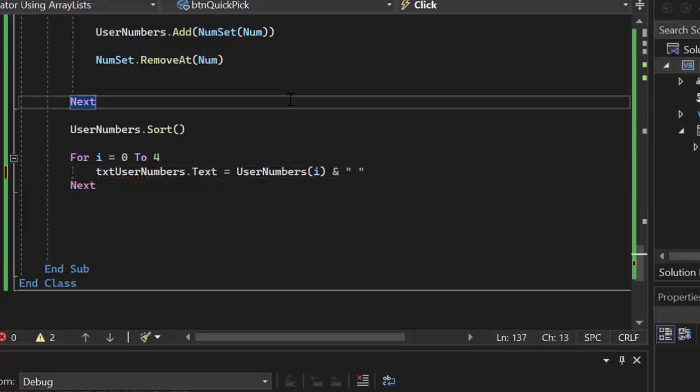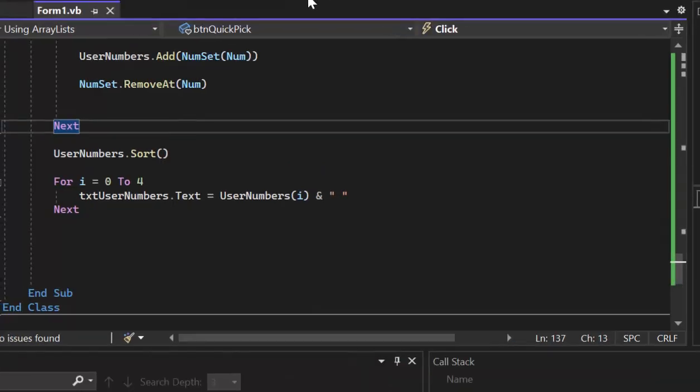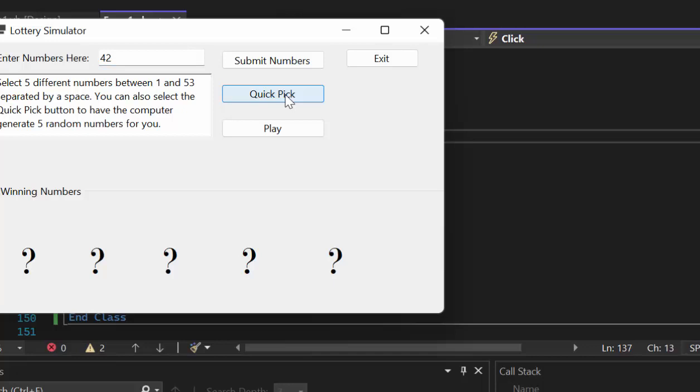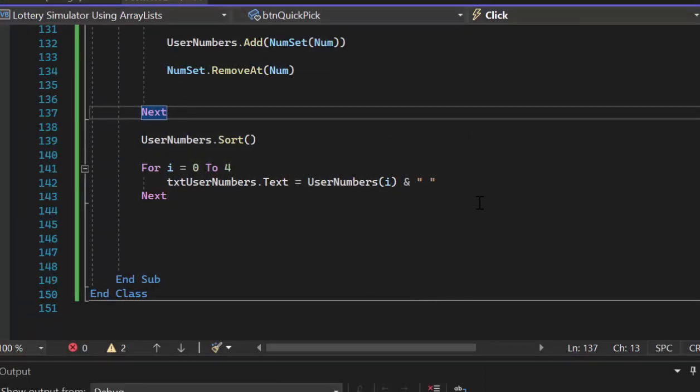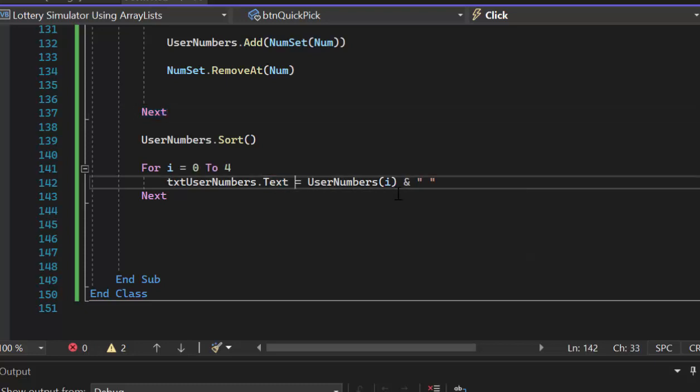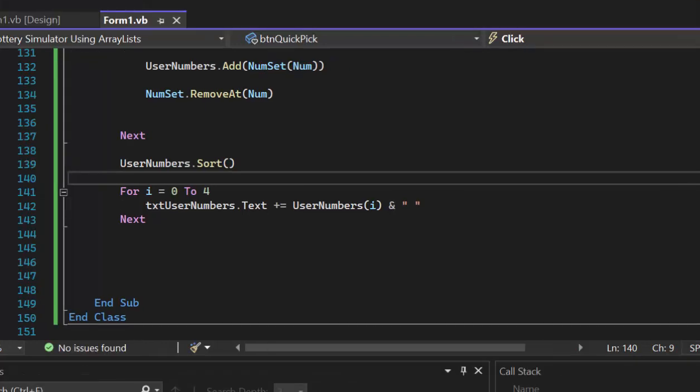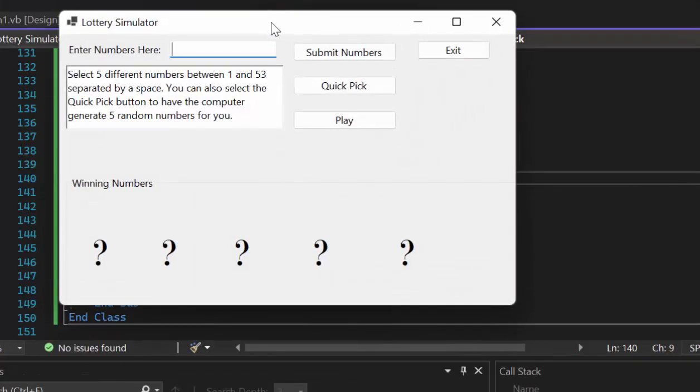There we go. We're going to run this, and we're going to see if we win. We're probably not going to win, but that'll be okay. So here we go. I'm going to choose quick pick. And what is going on here? What did I not do? Plus equals. We want to build on. If I use equals, it's only going to put the last value in. It's going to run, but plus equals will allow me to put all the values in. Minor oversight there. That has a major impact though.